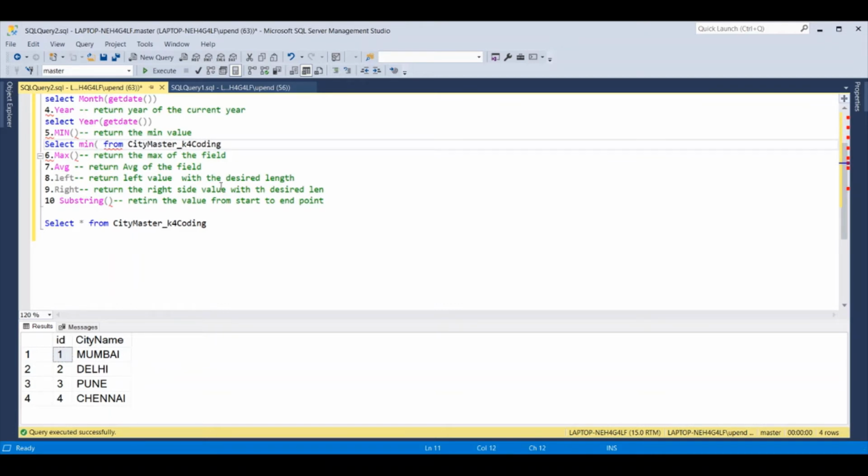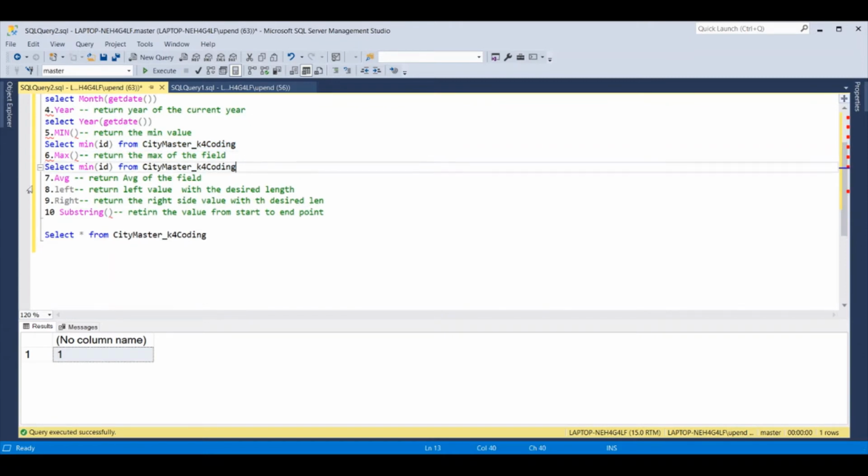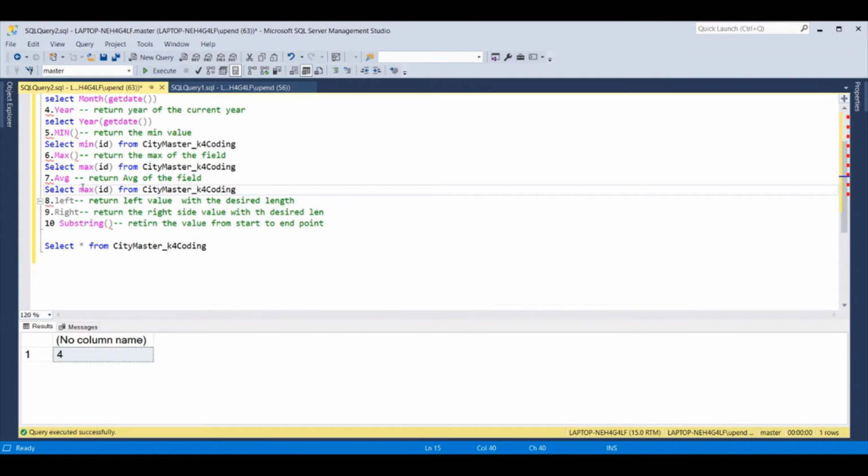So as we have the ID field and we want to take the minimum of that field, simply write select min of ID from the table. So it will return you the minimum. Parallelly, if you want to find max, it will give you the maximum output of that one. If you want to take the average, it will provide you the average.